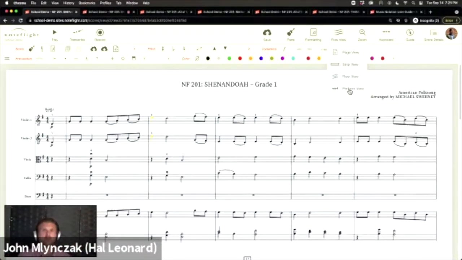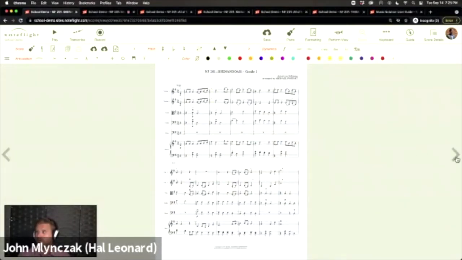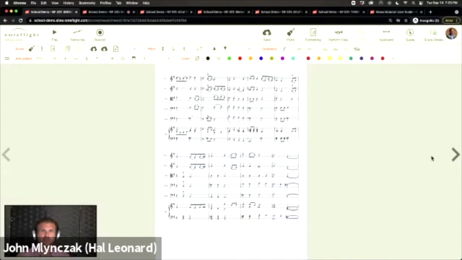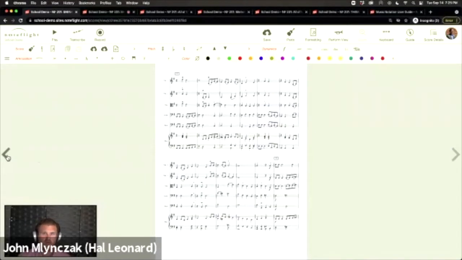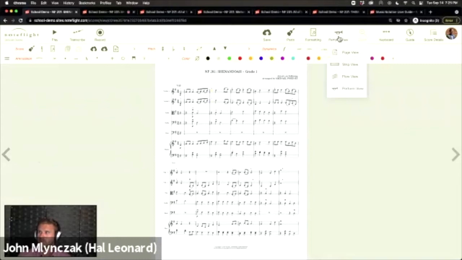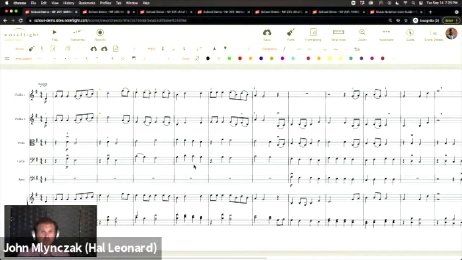And perform view, if you have an iPad or a full screen, you want to go into a full screen performance view where you could just change pages with the click of a button or your Bluetooth page turner or your arrow keys. You can do that as well. But you have all these different views, so be okay with using those.